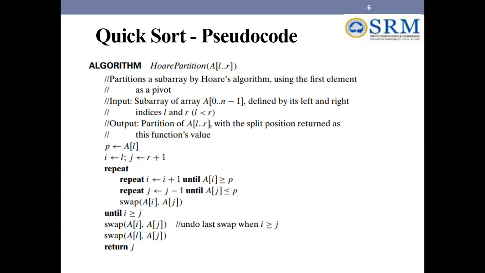Now repeat I equals I plus 1 until A of I is greater than or equal to the pivot. So from the left we are moving the variable I. When do we stop I? If A of I is greater than the pivot element, stop I. We are taking the first element as the pivot element, and from the second element we are comparing each element with the pivot. So from the left we find the first number greater than the pivot, then stop I. And then from the right, J points to the last element, and we find the element which is less than the pivot element.